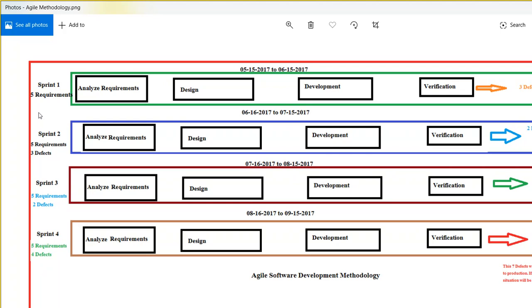In sprint 3, we have 5 requirements from sprint 3 and 2 defects from sprint 2. The same analysis, design, development, and verification happen. And after the verification, let's say we have 4 defects after sprint 3. So in sprint 4, we have these 5 requirements for sprint 4 and 4 defects from sprint 3. Now the same thing, analysis, design, development, and then verification happen. And then let's say after sprint 4 we have 7 defects.